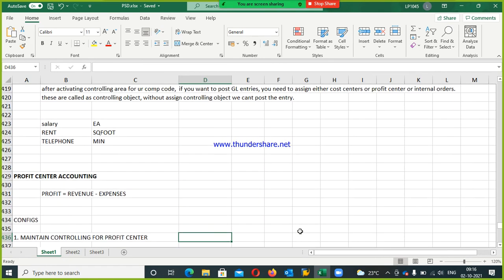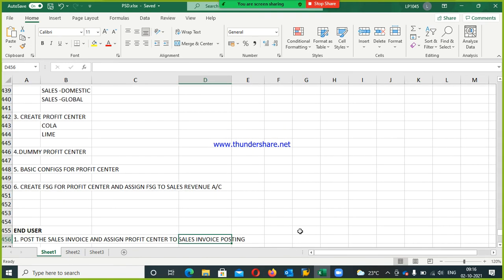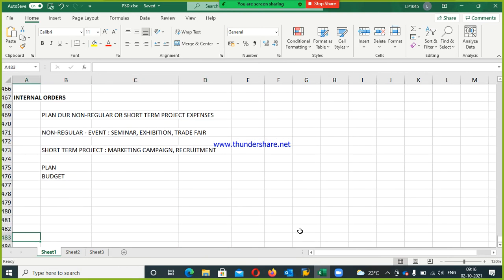So here in internal order, we can do both things. Either we can plan, or we can maintain the budget. So that is an advantage of internal order: for particular events or particular short-term projects, we can put the budget. So if the end user is posting more than that, the system will not allow him to post the entry. Whereas in planning, we can use the posting options, but the system will give just a warning, and it will not restrict you from posting the entry. But if you are maintaining the expenses in budget, the system will not allow you to post the entry. So there is a difference between internal orders and this one. So what are the configurations I need to maintain? Say, first of all, configuration.